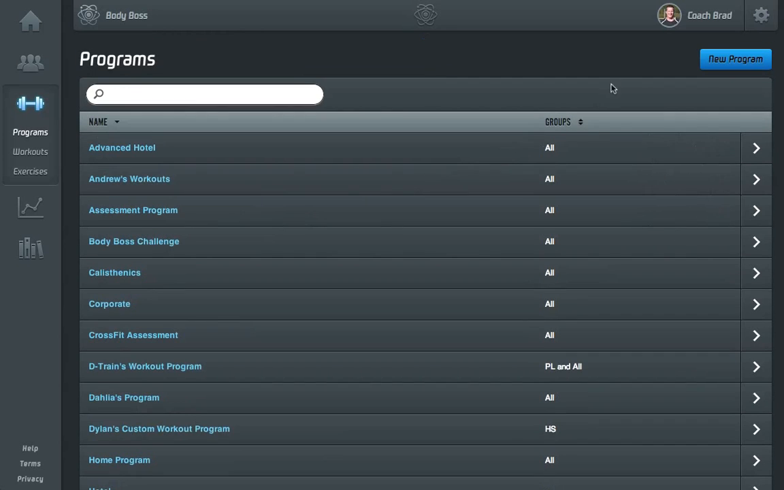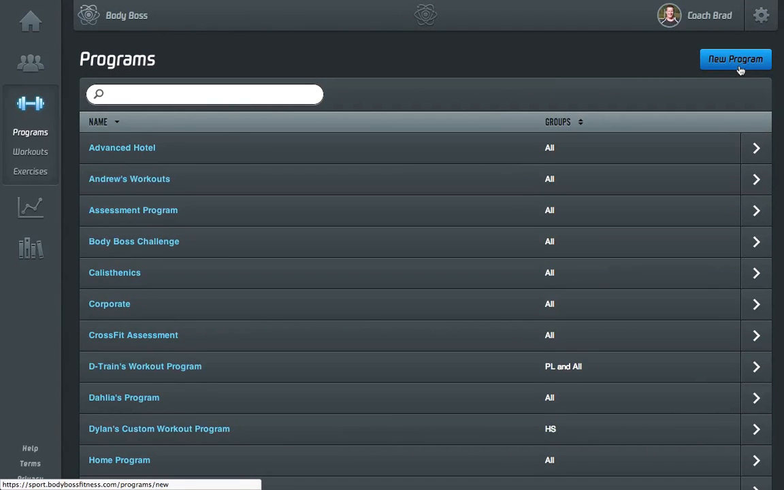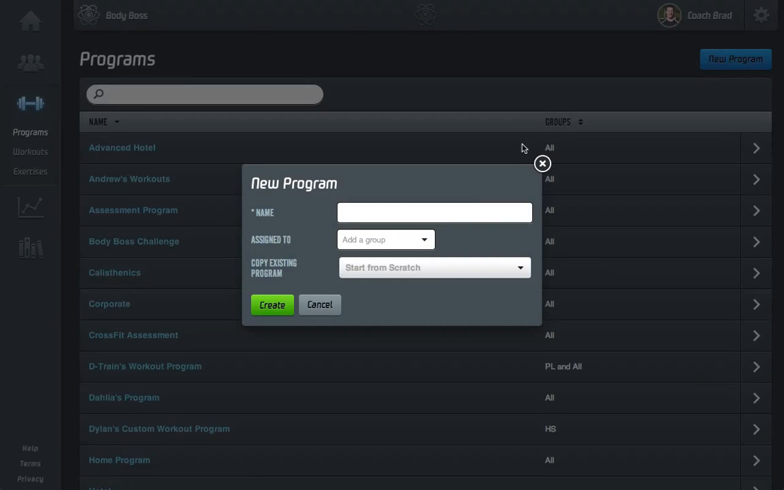Alright, so let's go ahead and just create one from scratch. So let's click on New Program at the top right. You'll be prompted to enter a name for the program. We'll just call ours the 2-day program. Very creative. You can also assign this program to one or more groups. For the purpose of this demonstration, let's just assign it to the All group.